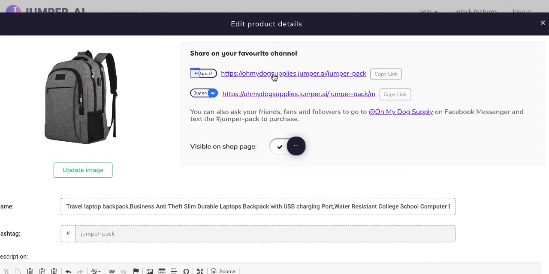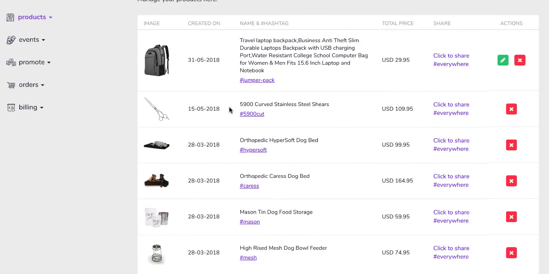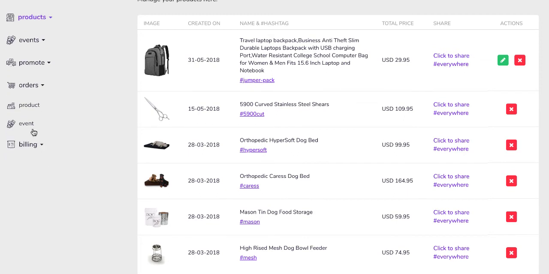But this one is more the web bot, so if you've got a blog as well, you can do that. I'm going to go through a whole bunch of other connections that we can show you later on as well. But here you can see all the hashtags. Anytime somebody comments a hashtag in Messenger, this is going to start that process. So that's your products. You can manage your discounts. We'll go through all those later on, and then all your orders show up here.